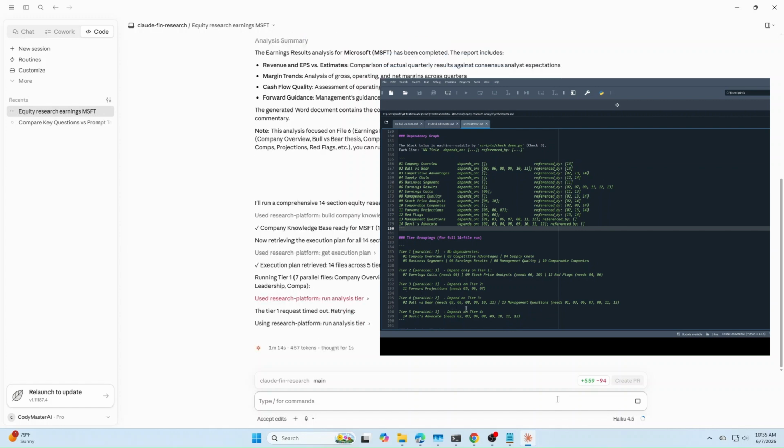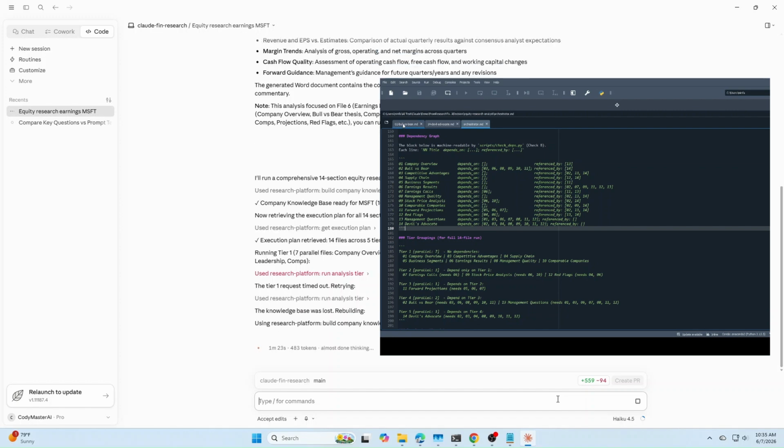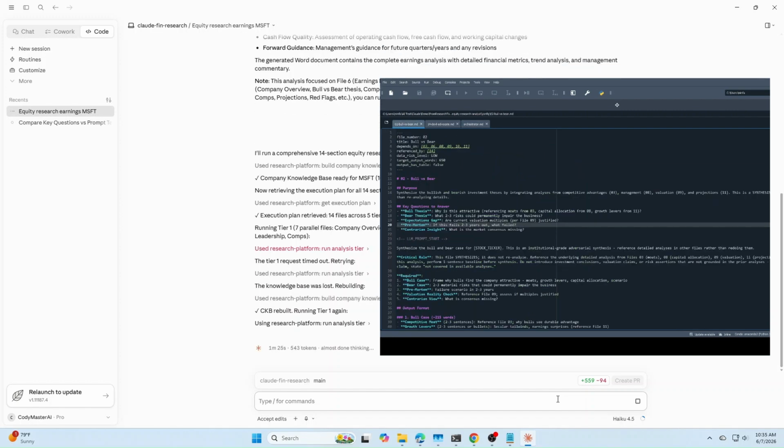The third tier reviews the company's forward projection. The fourth tier analyzes bull-bear thesis, while the fifth tier performs a short seller devil's advocate analysis. Next, we will take a peek at the bull-bear analysis.